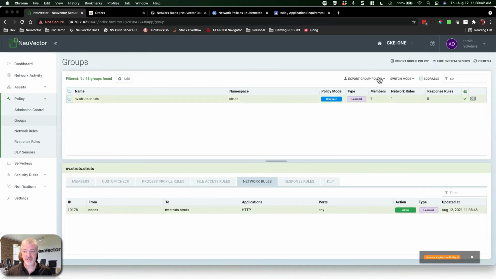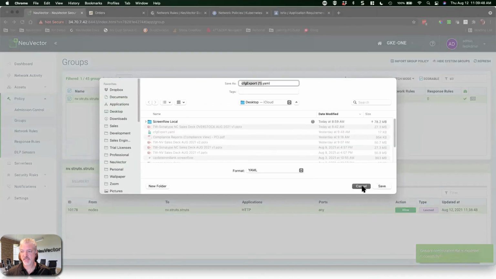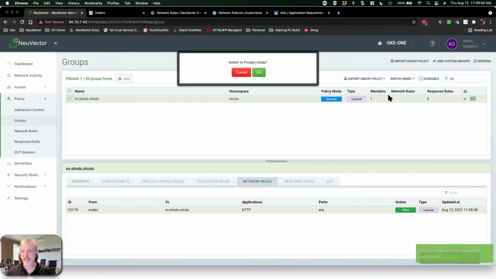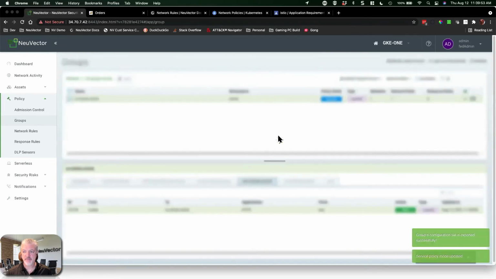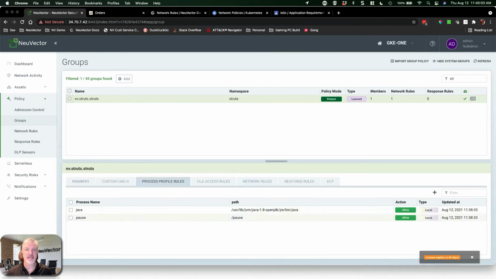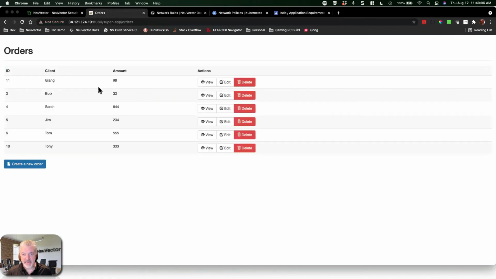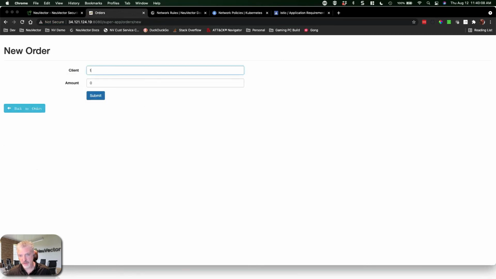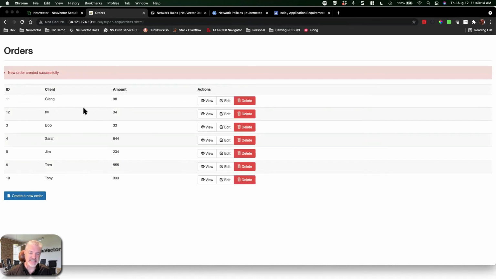Let's move this thing now to monitor mode. Or you know what? I'll just go ahead and move it to protect mode. Oh, sorry, I was on the wrong thing. So now I am blocking anything that is not learned, anything outside of this. If I tried to bash into this container, if I try to do anything outside of these processes, it's going to get blocked. So if I come back here, try to create a new order, submit, everything still works. We're seeing the exact same processes. We're seeing the exact same behaviors that are learned there. So that's kind of how that works.